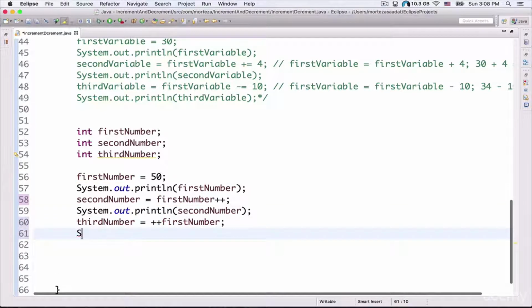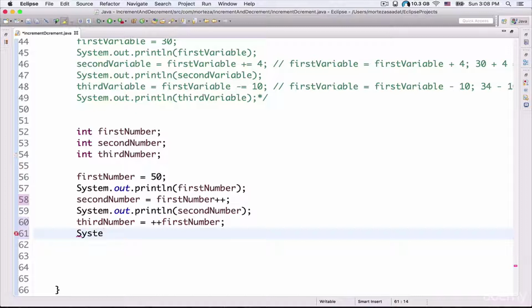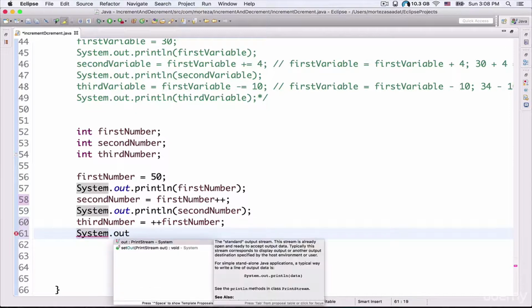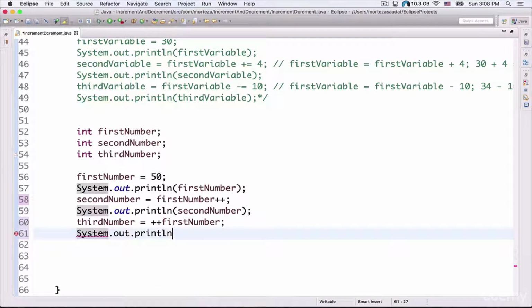Now I want to output the value of this variable to the console. System.out.println, and then inside the parentheses, I just need to refer to the name of my variable, third number. And at the end of my statement, I need to put in a semicolon in order to make Eclipse happy. And as you can see, the error is now gone, okay? So this is very important that you always end your statements with a semicolon, okay?